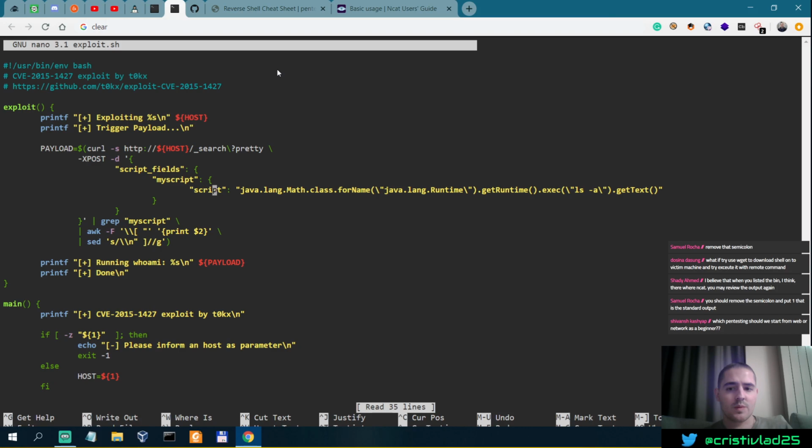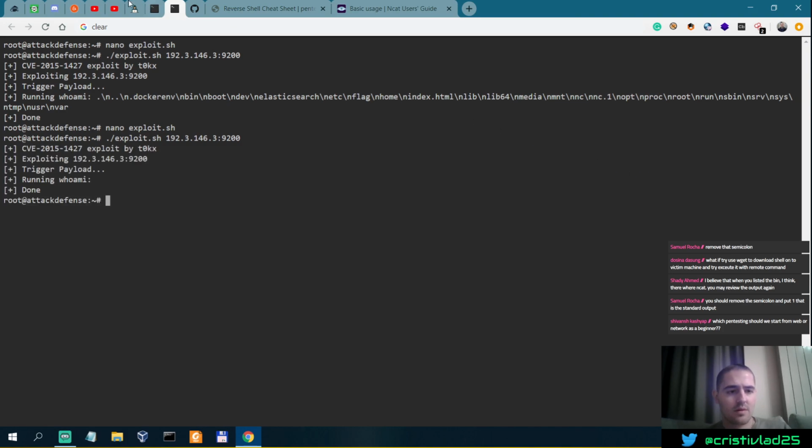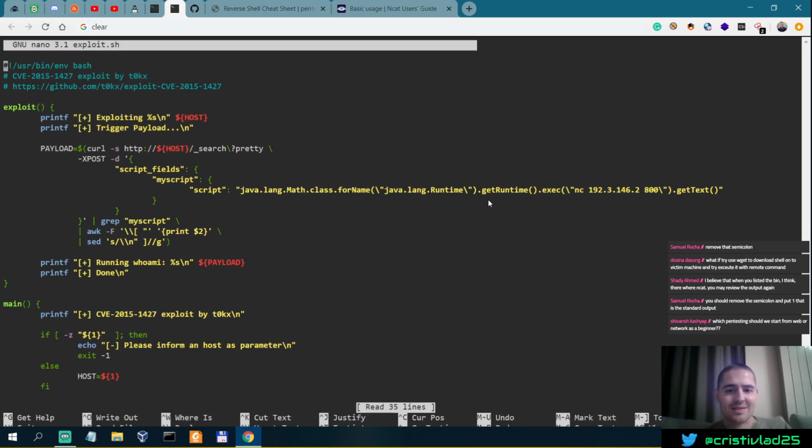Now, if I do nc -, let me just connect with netcat now to 192.3.146.2 on port 800, if that works, we should see something in there. Nothing. Let's change mode +x to NC.